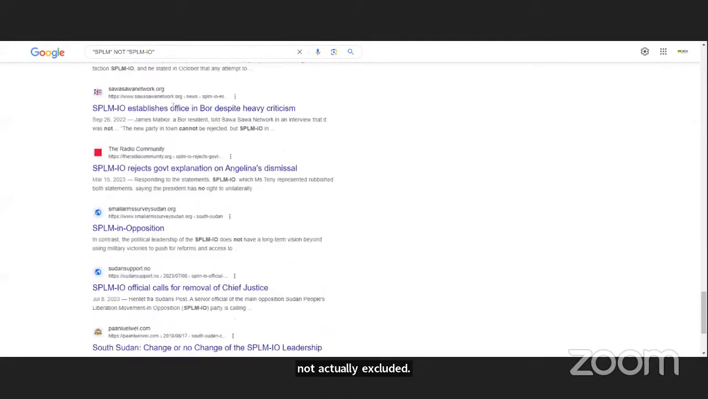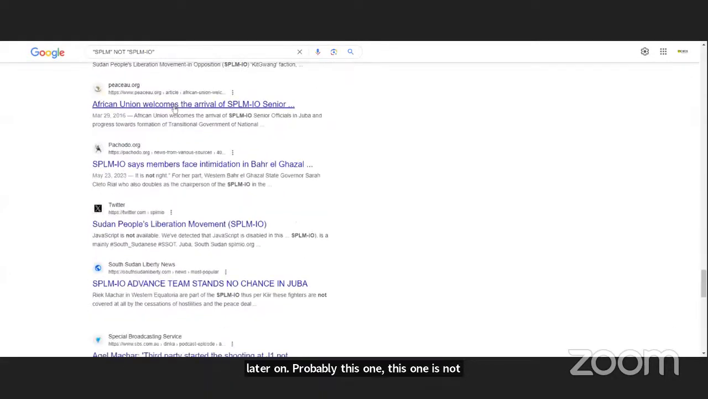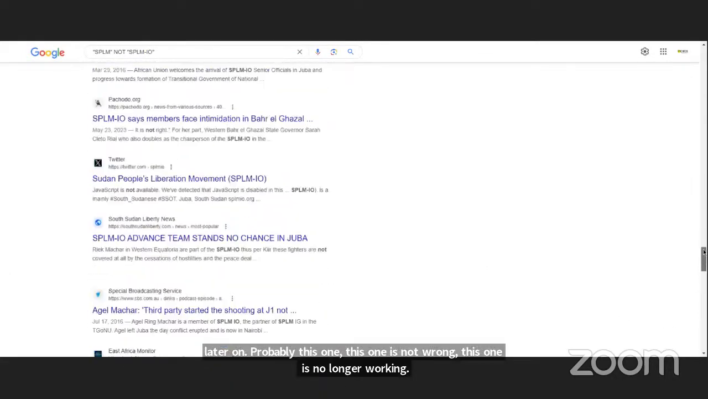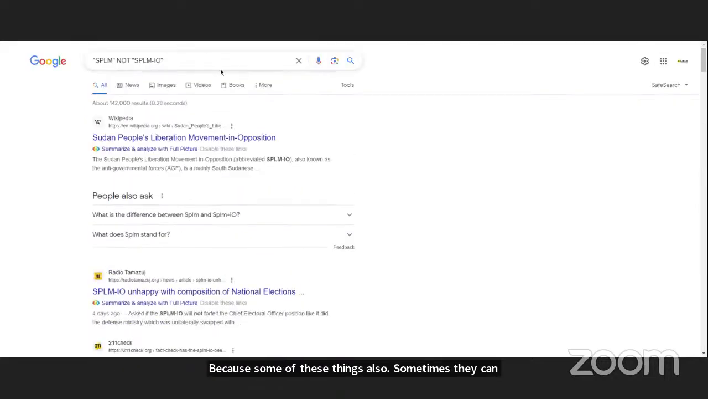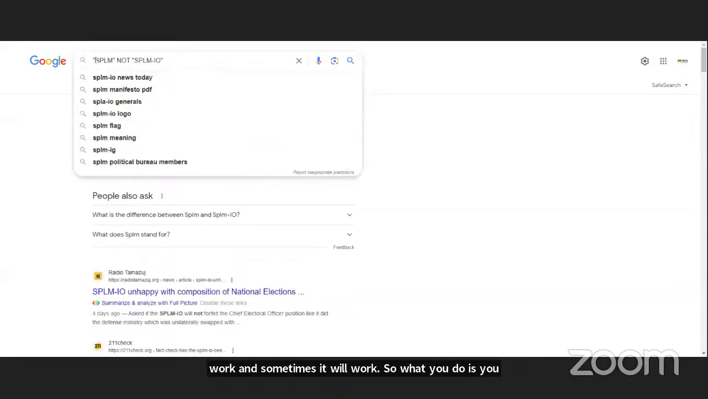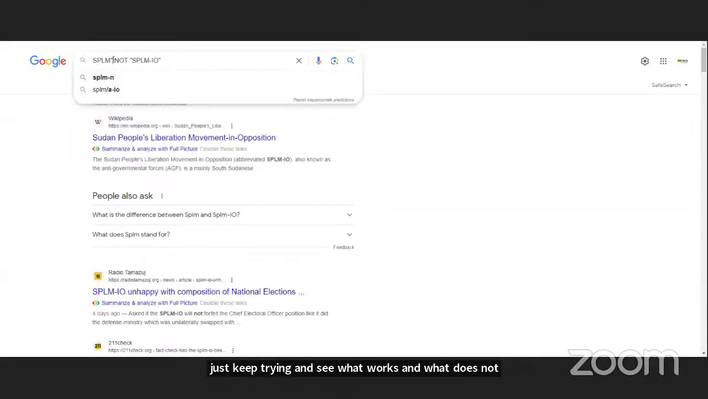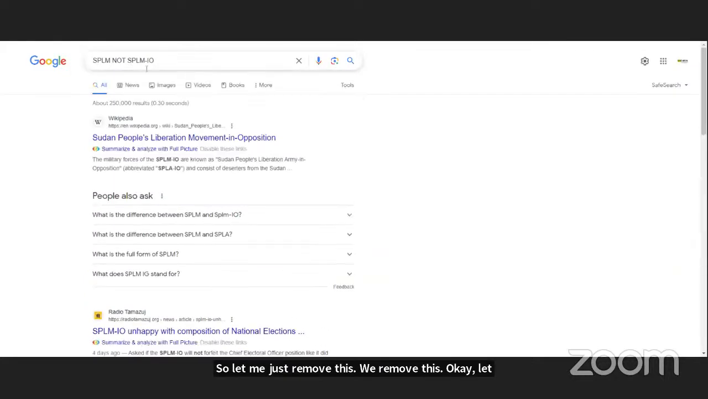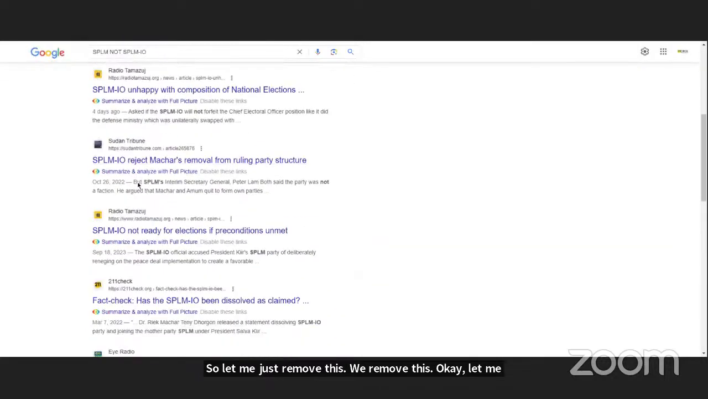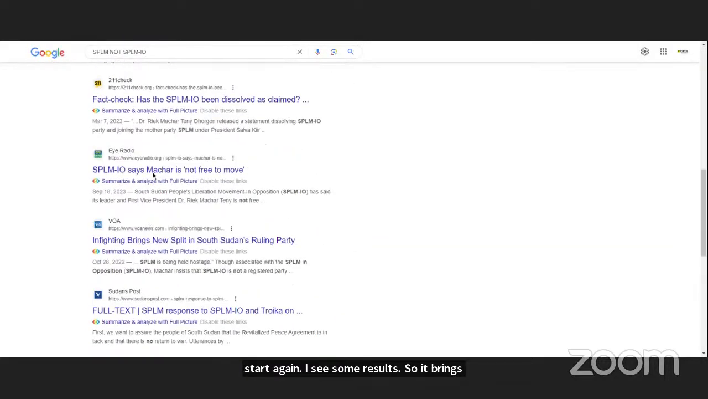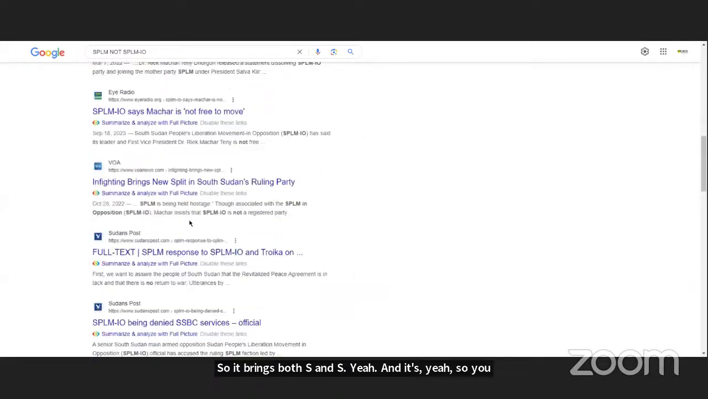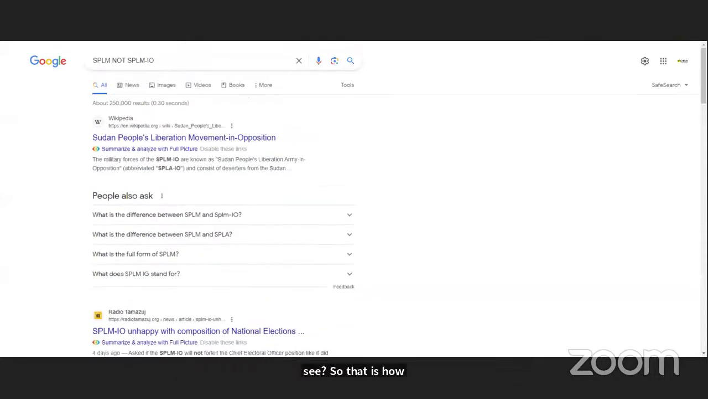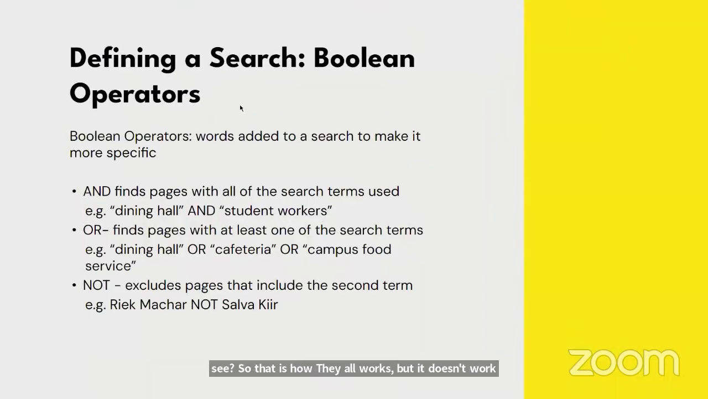Probably this one is no longer working, because some of these things sometimes work and sometimes cannot work. So what you do is you just keep trying and see what works and what does not work. Let me remove this and search again. Yeah, it's the same results. So it brings both SPLM and SPLM-IO. So that is how NOT works, but it doesn't work ideally now. Let's move on.